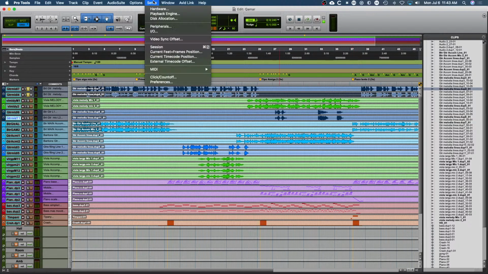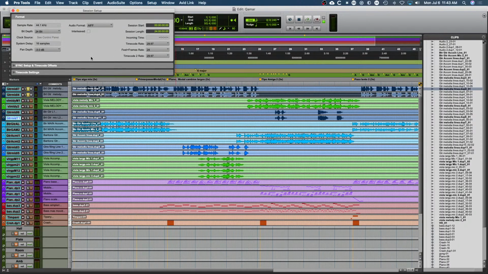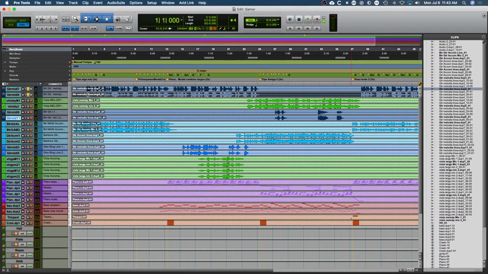Now if we go to Session and look at our session here, it's Command 2, we can see we're working at 44.1, 24-bit, so that looks great. So what I'm going to do, I'll grab both of these files. You can see it's selected both. And we're going to go Shift Command K.